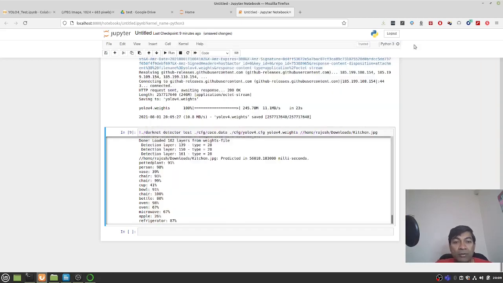There's a video showing that. So what I want to do next is to actually use those weights, and everything else is the same. The weights will change, and the config file will change, and the data file will change. Other than that, the rest will be the same.